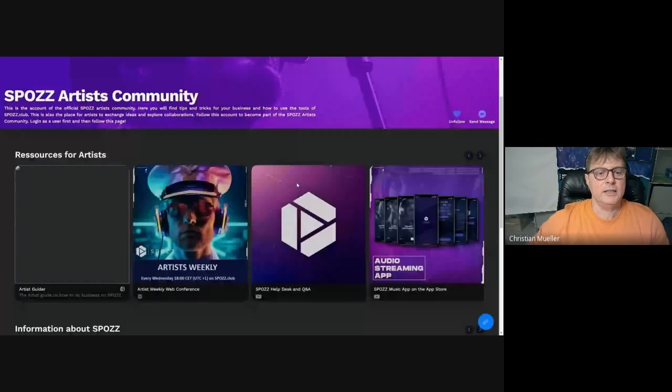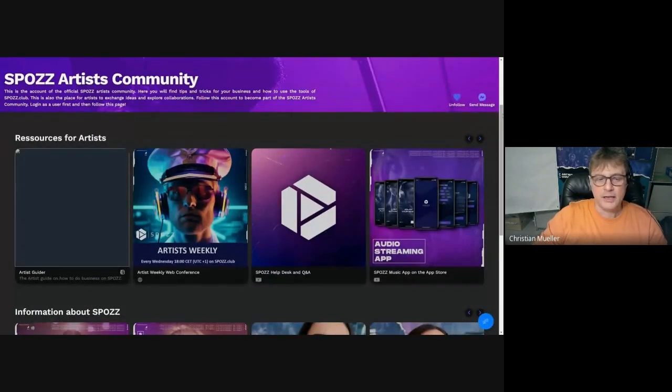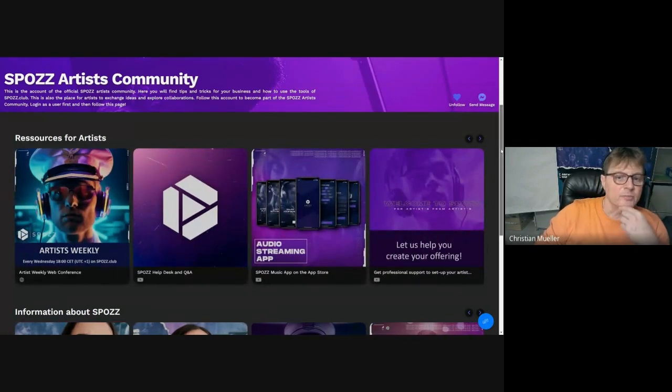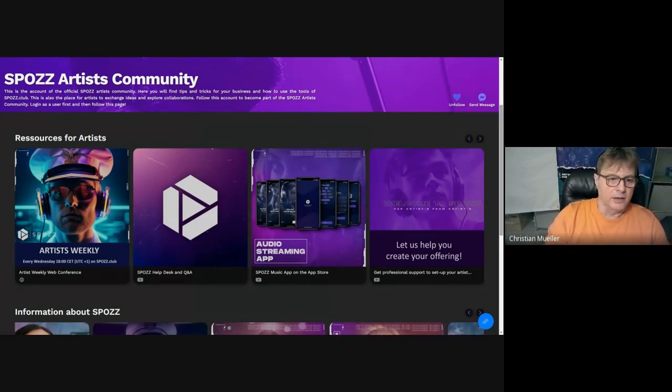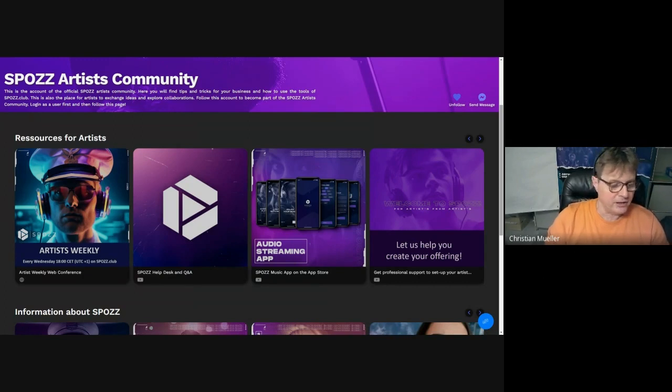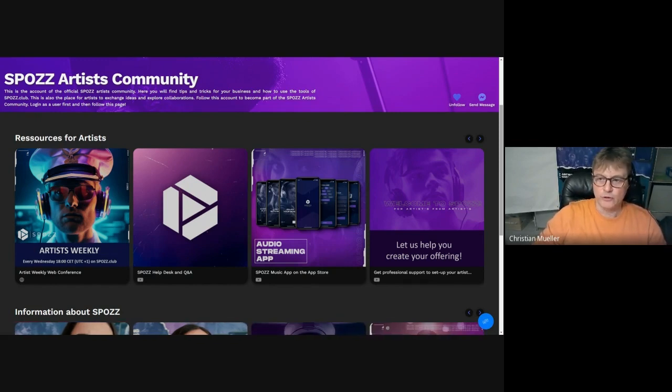So I'm going to share my screen and jump right into the SPOZZ system. Can you see this SPOZZ page? Okay. So what you see here is the page that we have created for the SPOZZ artist community. It's based on an artist page. So you, as an artist, can create a similar page. You can define the layout and the content by yourself. And I'm going to show you how.